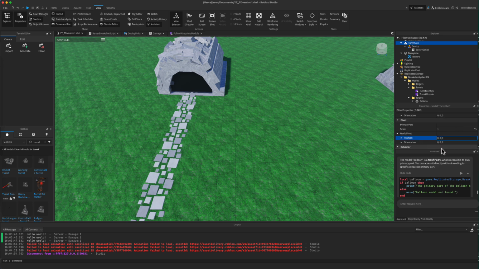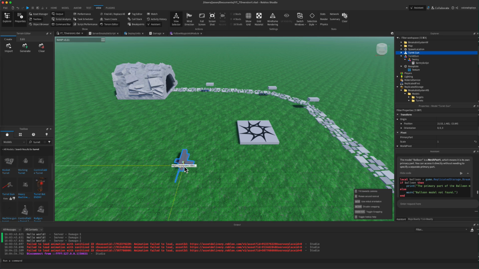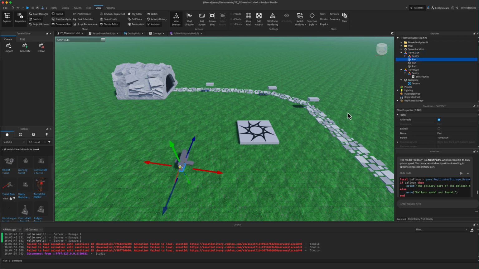This model doesn't. This model's empty. It's placing empty models. Okay. Let's re-import our turret guns here. So if you look at the original turret gun, it has parts. Look at that. It has 3 parts. The first parts are the bases.